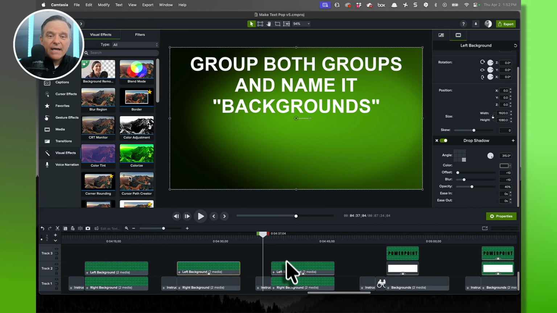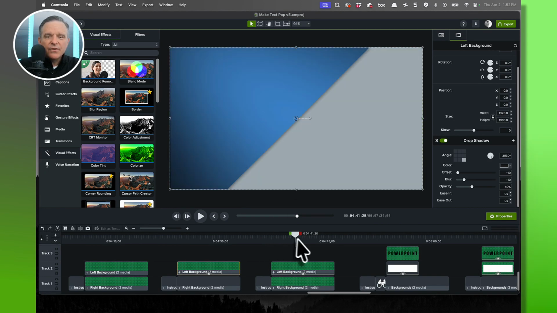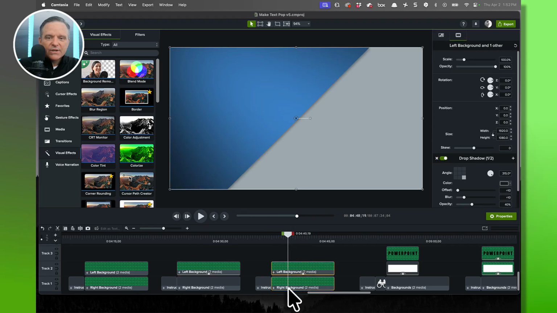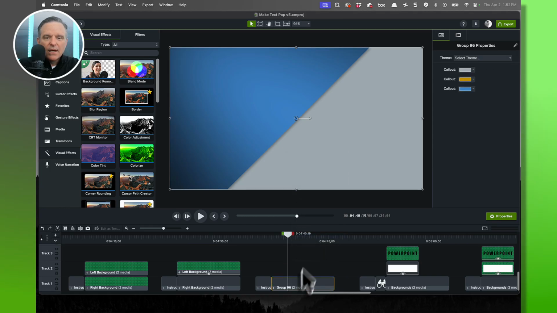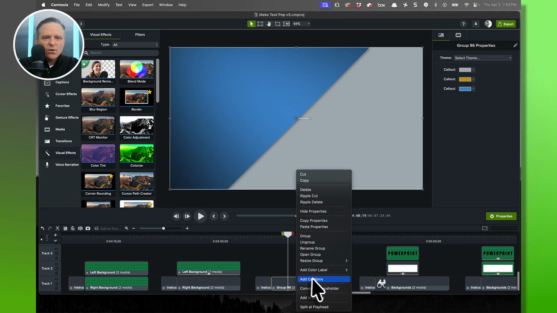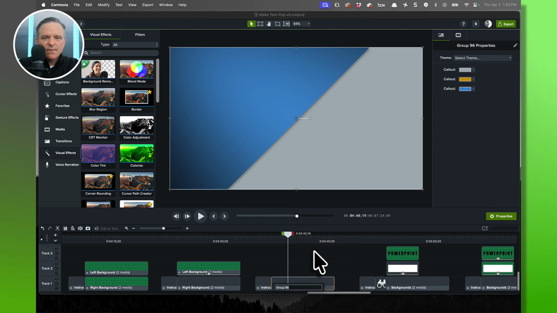All right, next we're going to take both of these groups, the left and the right group, and I'll select them and then right click to group them, and I am just going to call this one backgrounds.